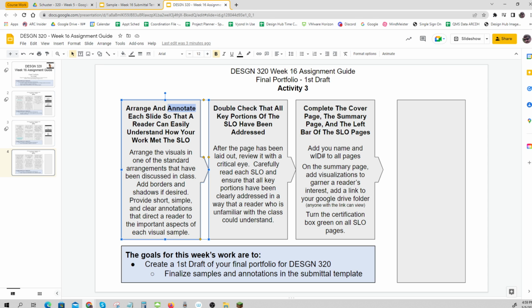Okay, and we're going to arrange the visuals in one of our standard arrangements. That's a 2/3, 1/3, or 1/2, 1/2, or half, quarter, quarter. Just one of those that leaves some bleed around, gives us some evenness, but without having necessarily to be a straight array. Add borders or shadows if desired. You'll see that I put some shadows in mine. And provide short, simple, and clear annotations to help the reader understand the important aspects. And this is where your annotations from the other activities really come into play.